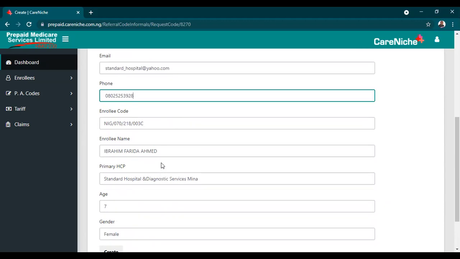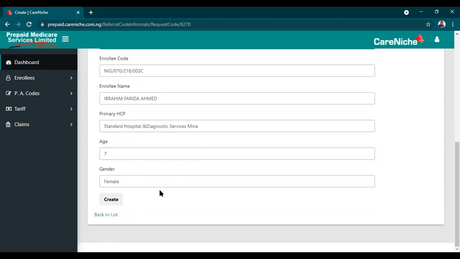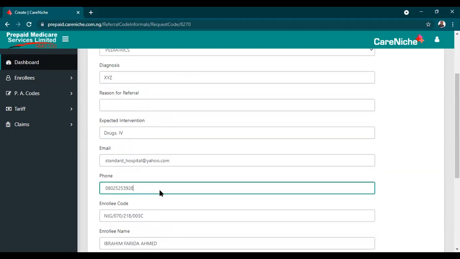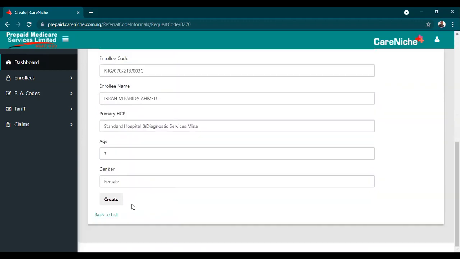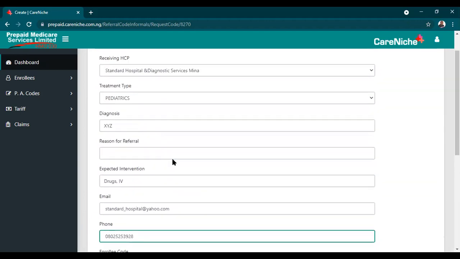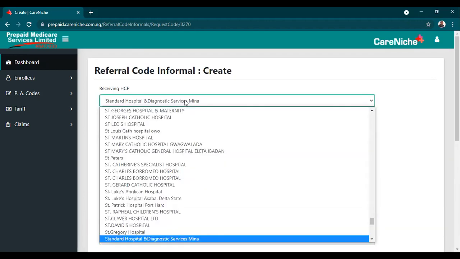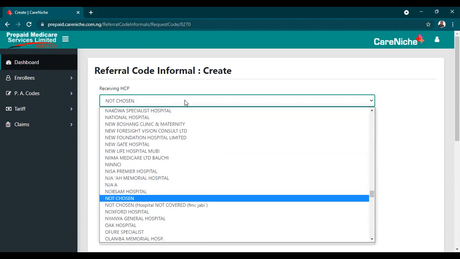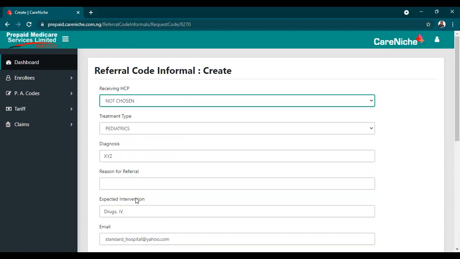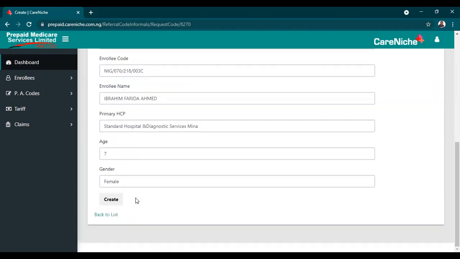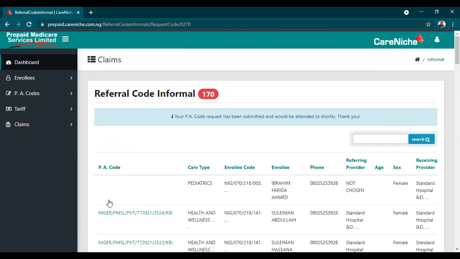Already, you can see the name, the address, the age, and all those things. That one is automatically computed by the system. And once you do that, you say create. Once you use the create button, let me just change this to not chosen. Not chosen is so, and I create. So once I run that create, it tells you your PA code has been submitted and will be attended to shortly.